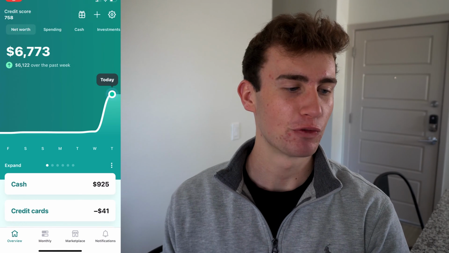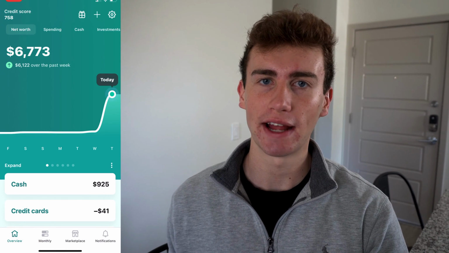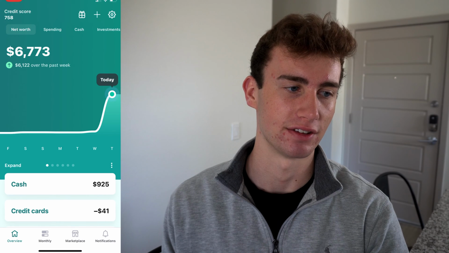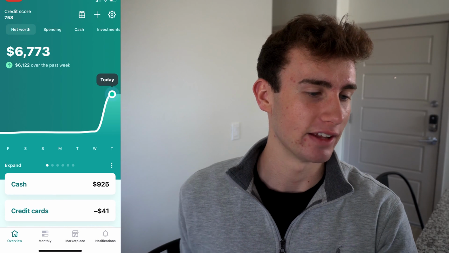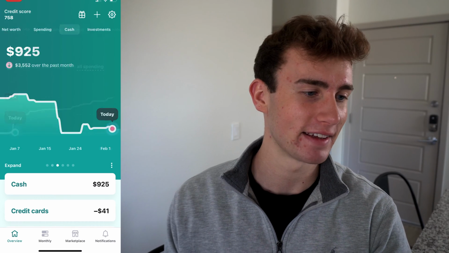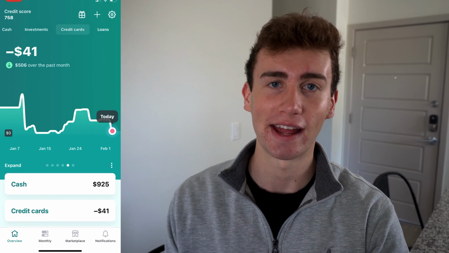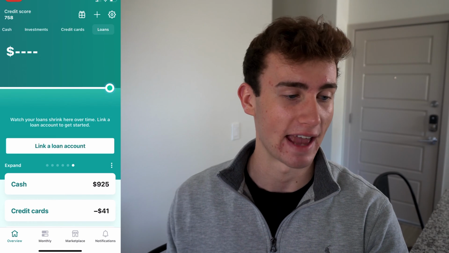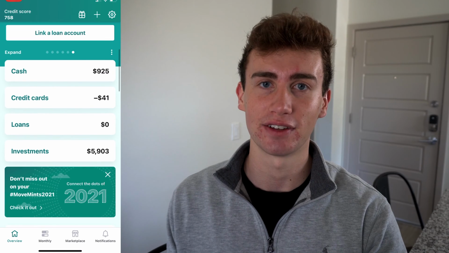Jumping into the Mint app, you'll first land on the Overview tab, which will provide a general snapshot of your finances. As you can see, we can view a chart of our net worth, spending, cash, investment, credit card, and loan balances across all linked accounts, and we can also view those balances in list form.